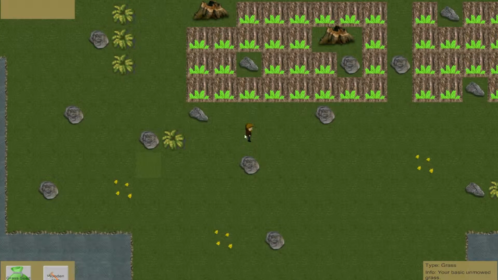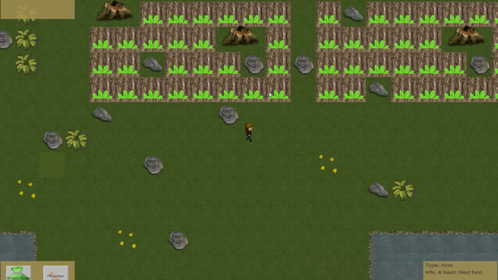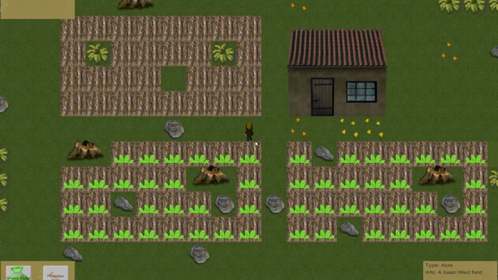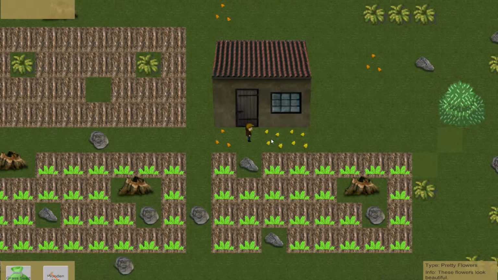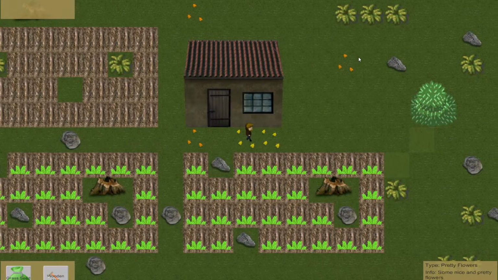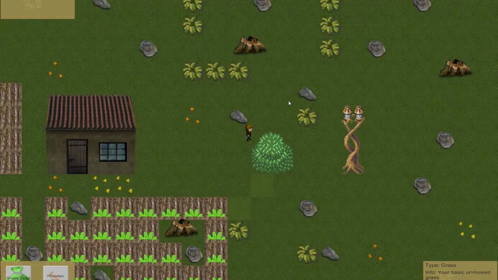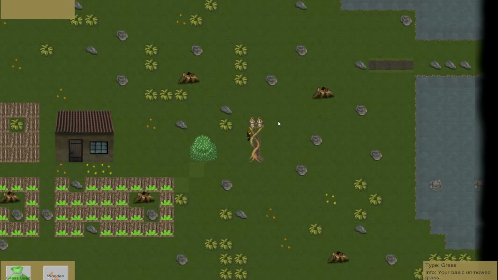Yeah, I could also use the grass seed on these things here, the acres, to just overgrow it with grass. I don't want to do that right now. I don't know if I can use it on here. No. Well, it went away, but couldn't use it. So let's explore a little, shall we?